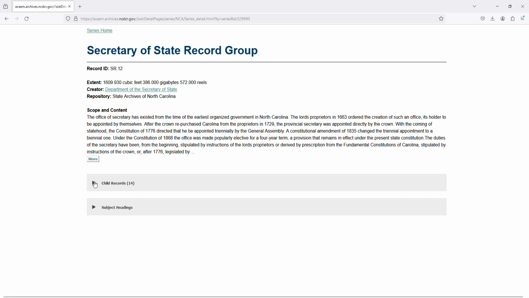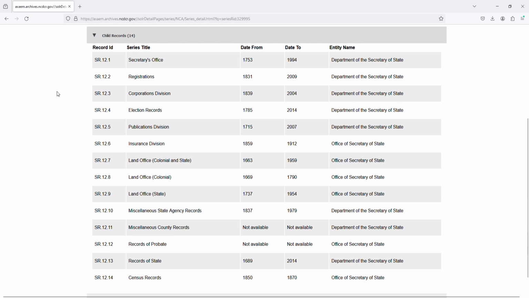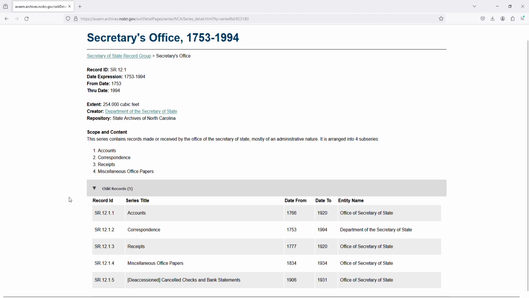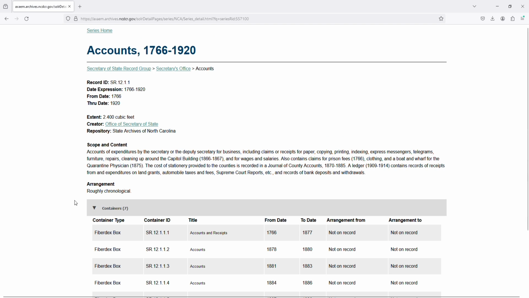To navigate, select Child Records to drop down the information. Now you can see the series, which are usually based on the type of record. Each series should have its own scope and content note, giving you more information about that series. Then, if there are subseries, they will also be labeled Child Records. As on the series page, you can see information about the dates covered by each subseries. Subseries may contain more subseries, or, as seen here, they may lead directly to containers.